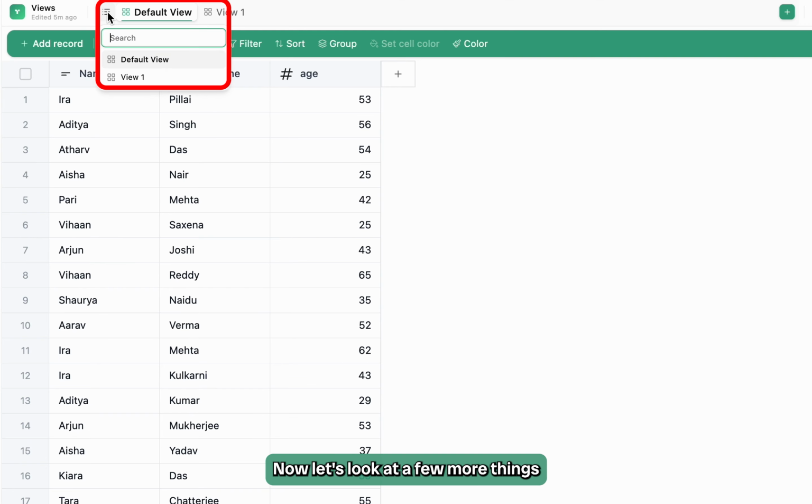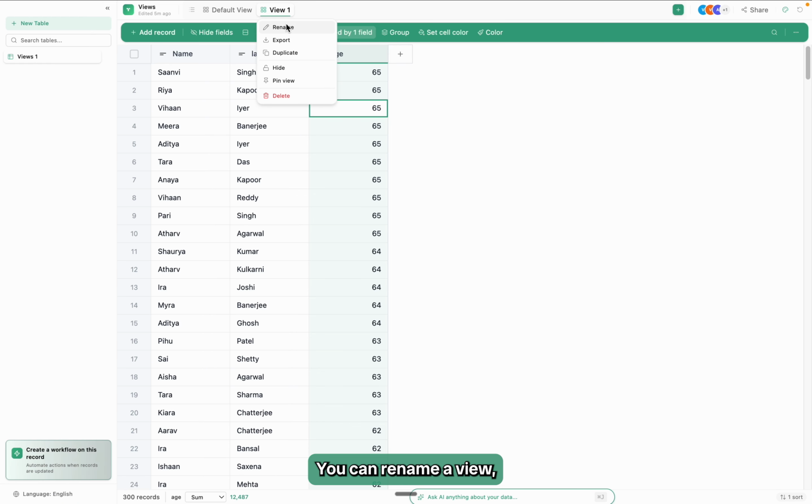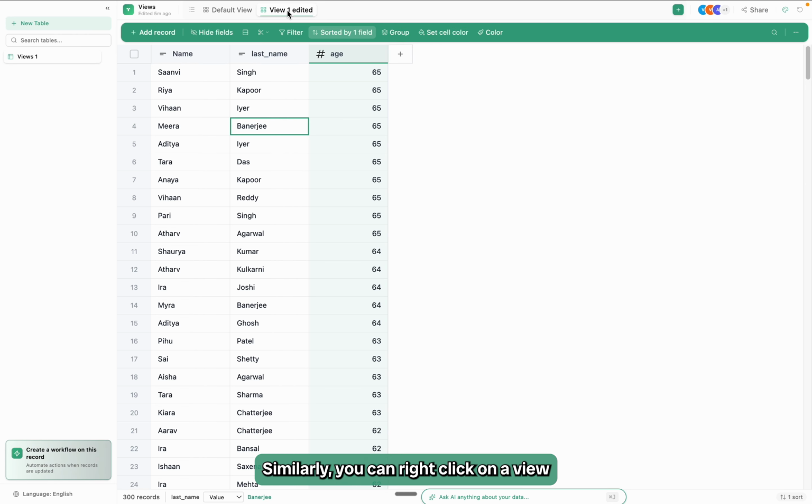Now, let's look at a few more things you can do with views. If you have multiple views, you can search for a specific view using the search option. If the view doesn't exist, it will simply show no results. You can also manage your views easily. You can rename a view, duplicate it, hide it, or delete it. For example, if you want to rename a view, click on the rename option, enter the new name, and it will update instantly. Similarly, you can right-click on a view and delete it if it's no longer needed.